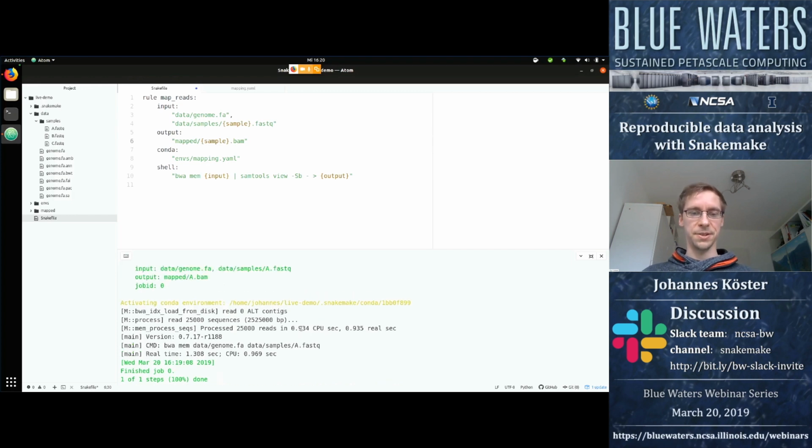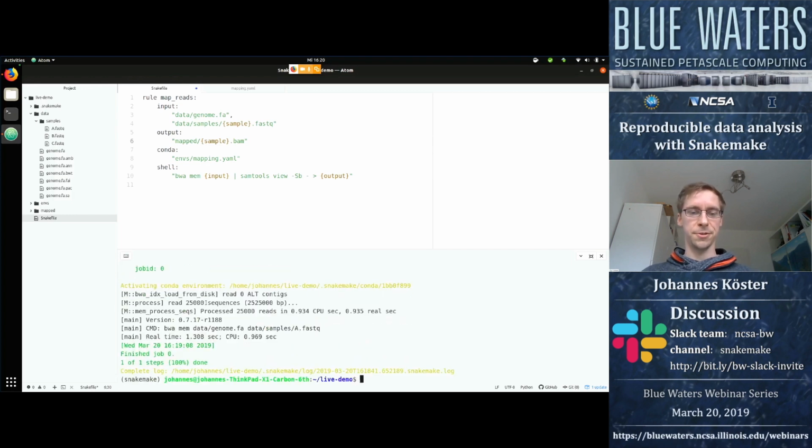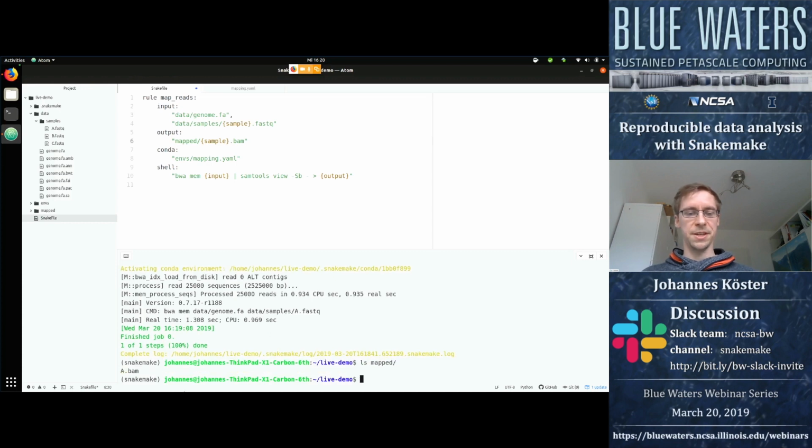So actually, as you can see here, it's already done with that first rule. So it has done some things and created that file. So if we now look into the folder mapped, we see that there's actually this file created. So what this did is just transforming our data set while annotating it with additional information. So this would be the general story here.